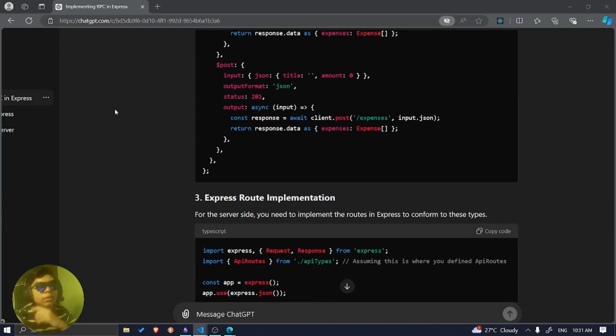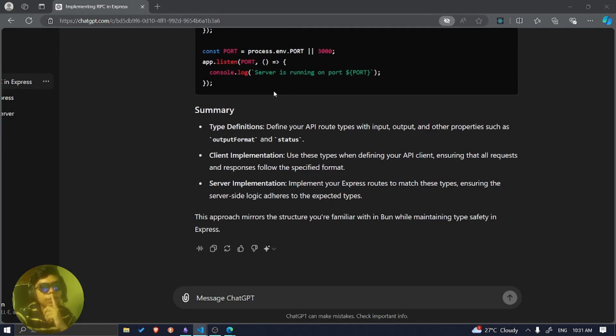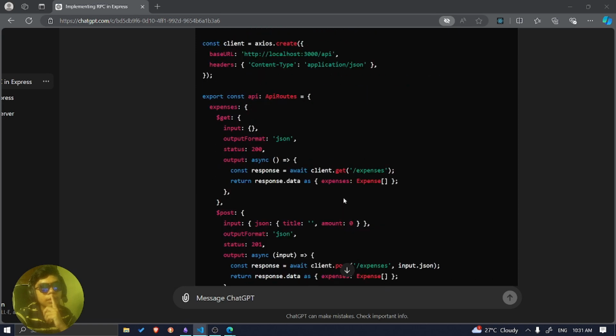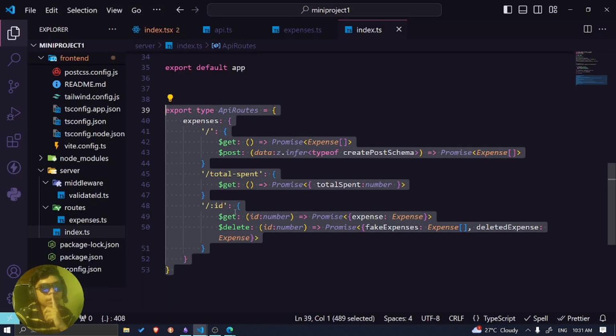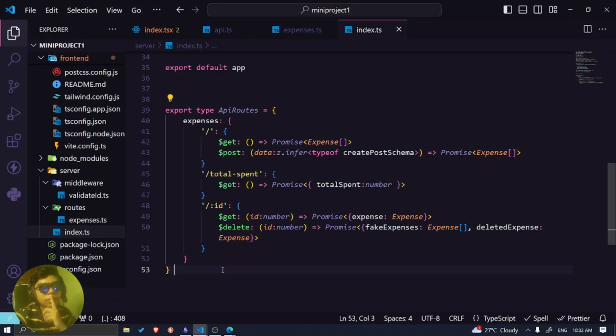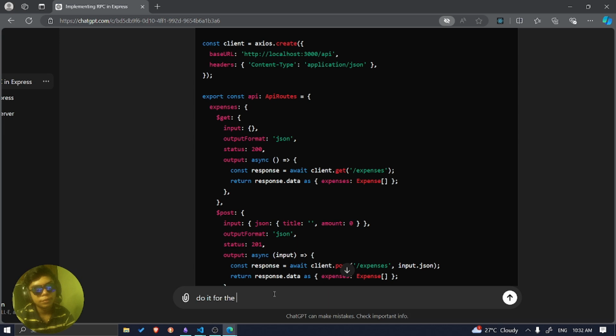So it doesn't do it for the API. It doesn't do it for the server, so I need to specify to do it also for the server. Do it for this as well.